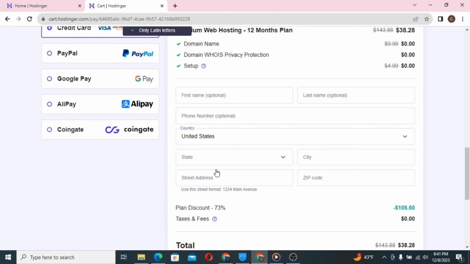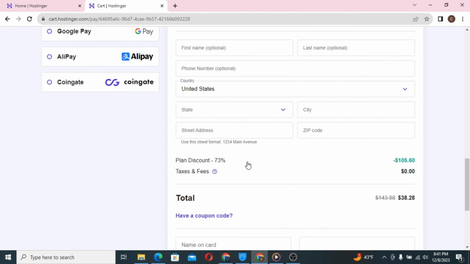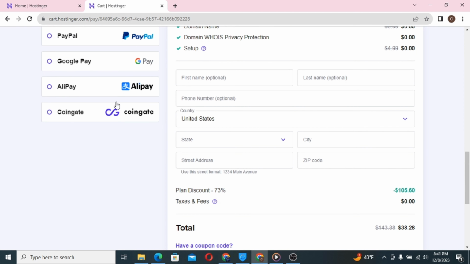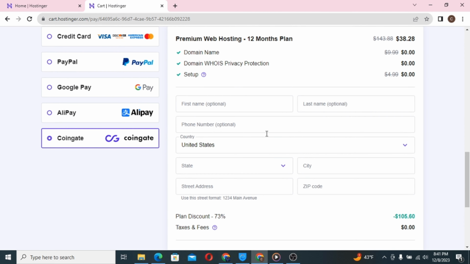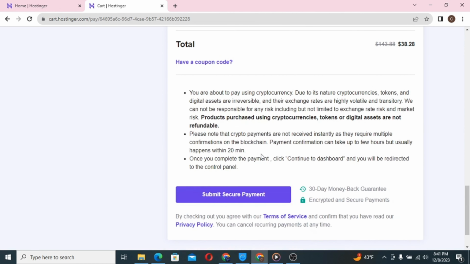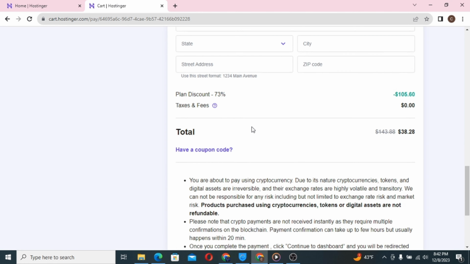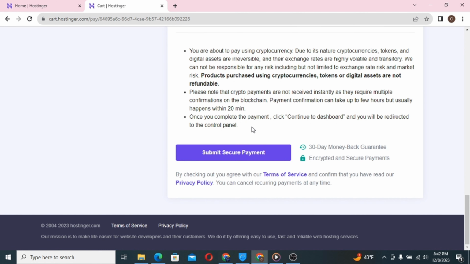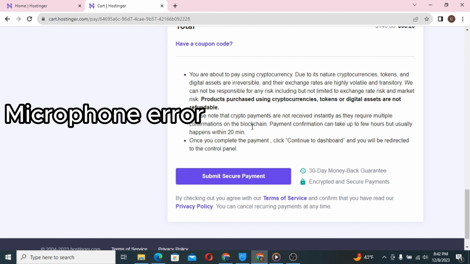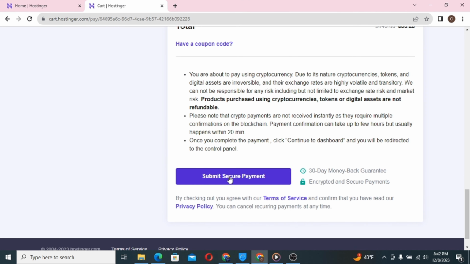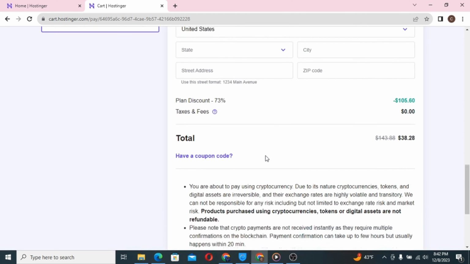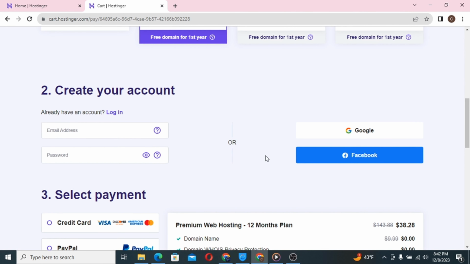All right. After filling in this whole place, you choose CoinGate because you're going to be paying with coin, just like I did. I like paying with coin. I look at the total, $38. This is for hosting. After buying hosting, you can now connect to your domain. So when you click on submit secure payment, you proceed to funding your account and making payments and all of that.